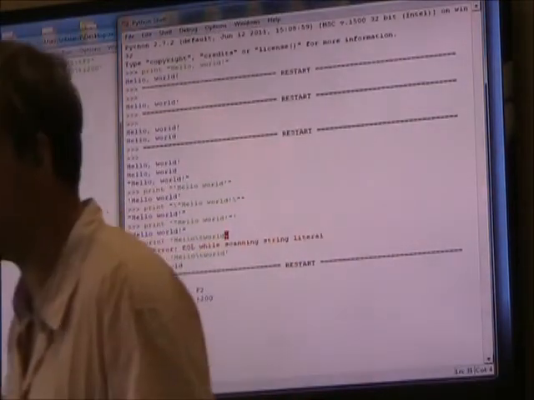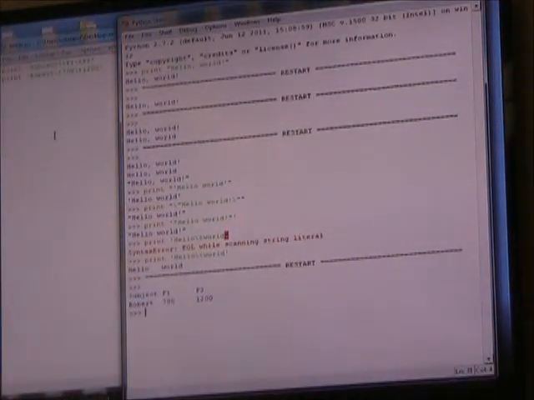Okay, let me teach you one more escape character. That's what these magical characters with the backslash are called. The next character I want to teach you is called the new line character. So let's just inspect this really quickly.